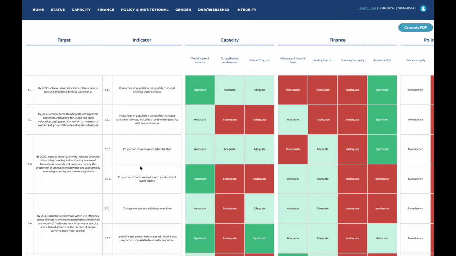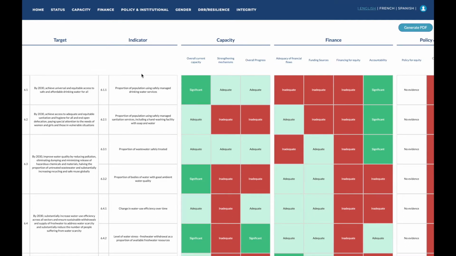Now, how to understand the evidence presented in the summary view? Reading across the summary view, each component is summarized under subcomponents. Very importantly, all evidence in the summary view is presented at the indicator level of SDG 6.